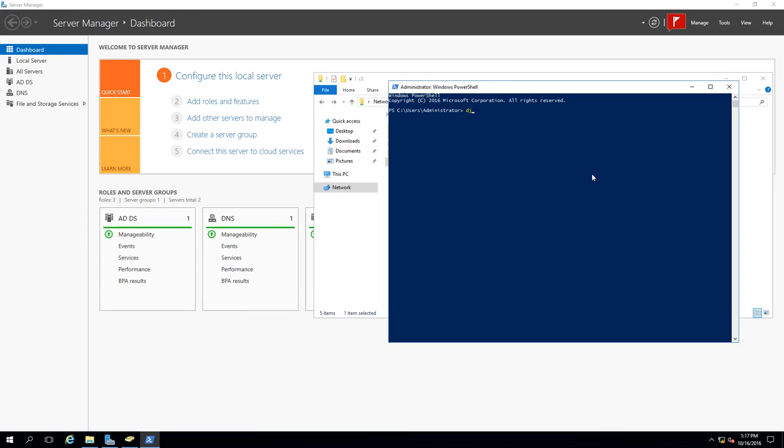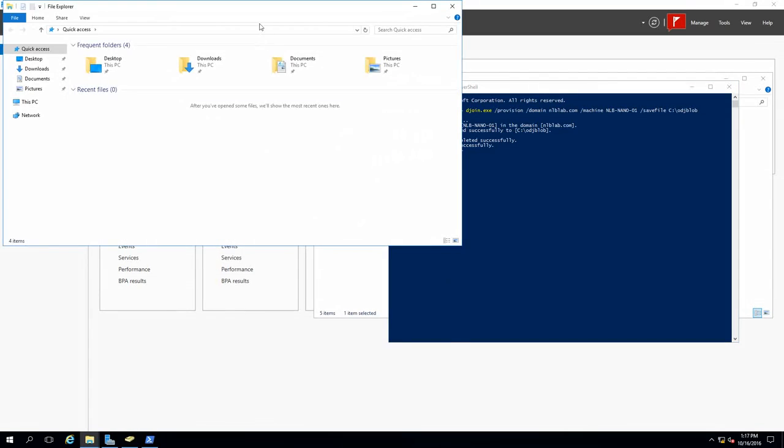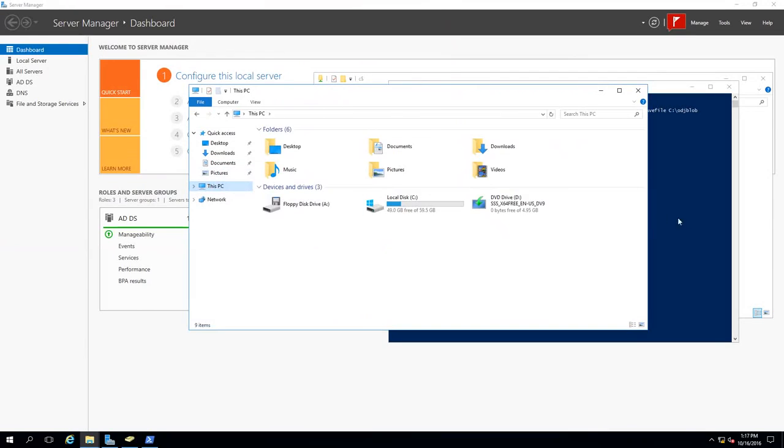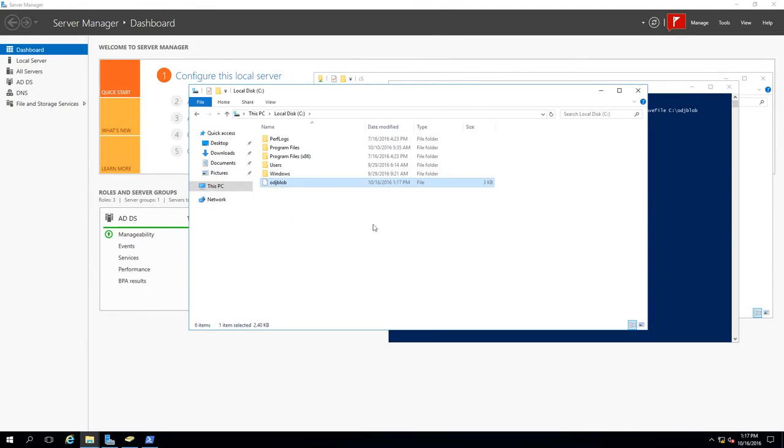In order for me to create the offline domain join blob file, I need to do this on my domain controller and write the command djoin.exe /provision, then /domain, specifying the domain nlblab.com, then /machine, which is going to be nlbnano01, and then /savefile and the location of the file, which is going to be C:\odjblob, and press enter. The computer provisioning completed successfully, and if I go to the C partition on my domain controller, I will see that I have the odjblob file in here.